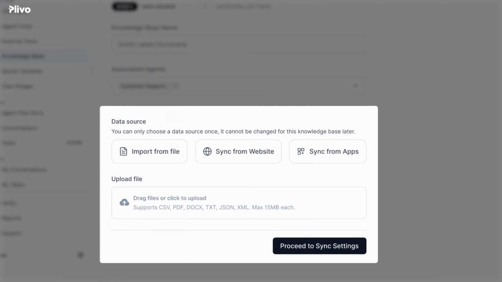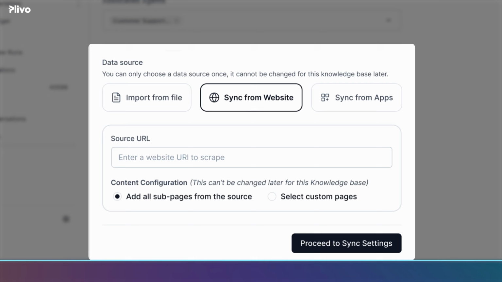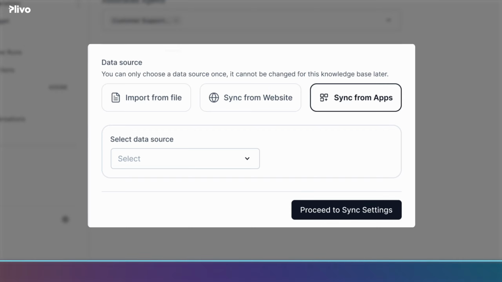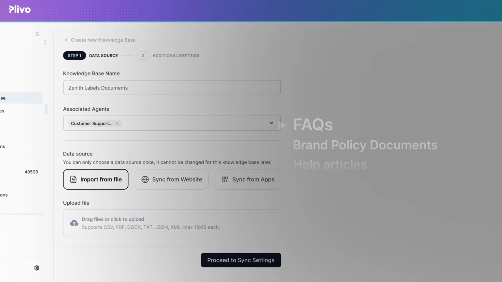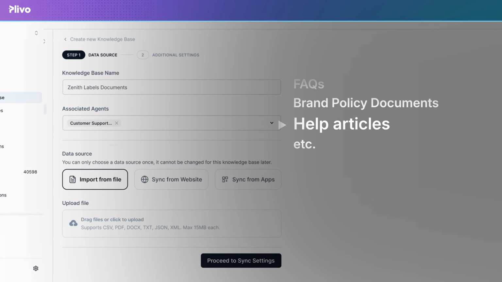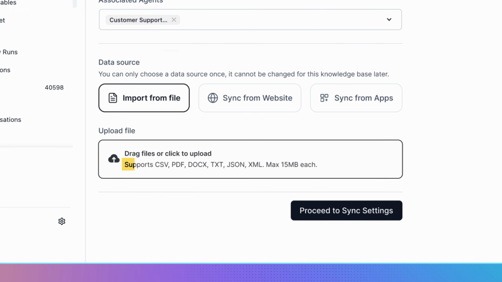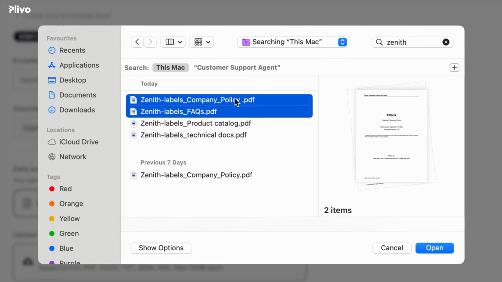You can let your AI agent answer by pulling information from either a file, a website, or by syncing data from an application. Under Import from File, you can upload your FAQs, brand policy documents, help articles, and more. Our knowledge base supports multiple file formats. Go ahead and upload your documents specific to your brand.